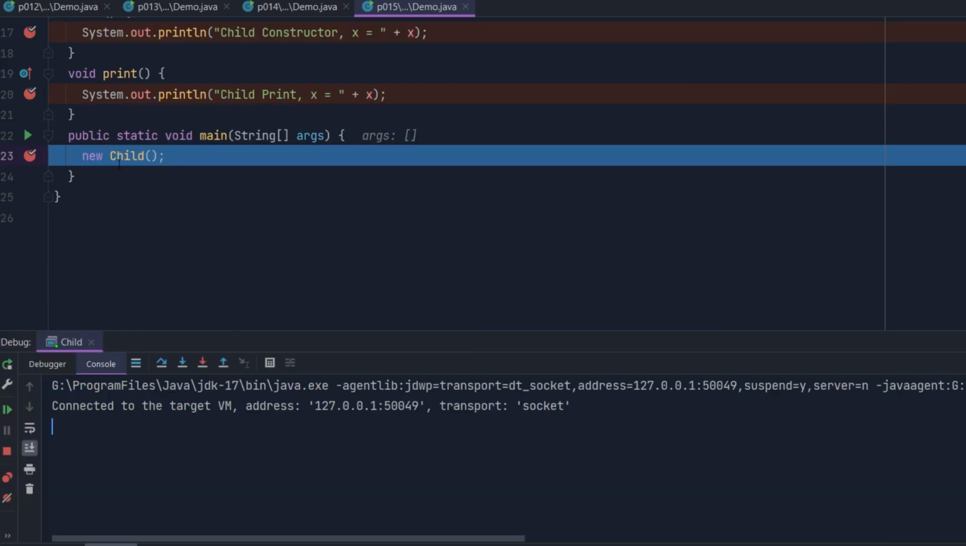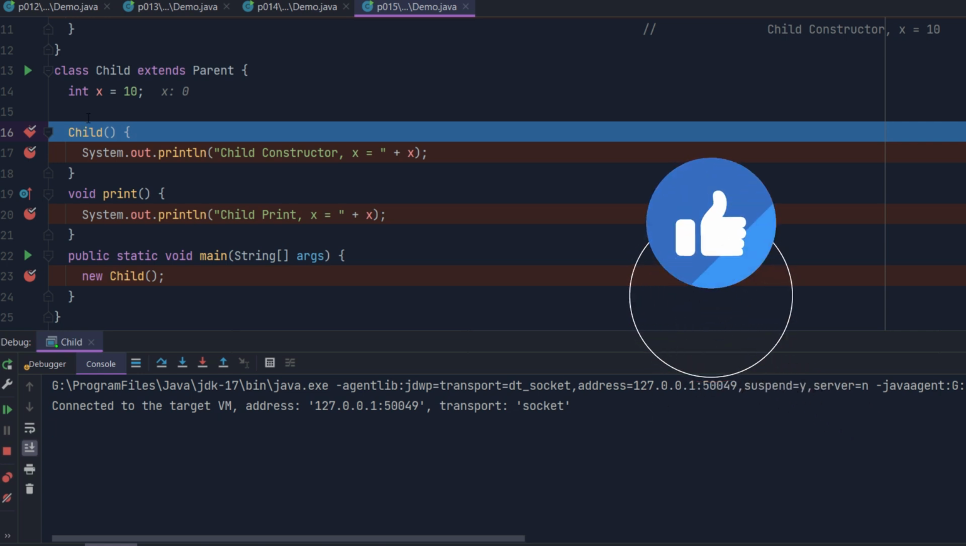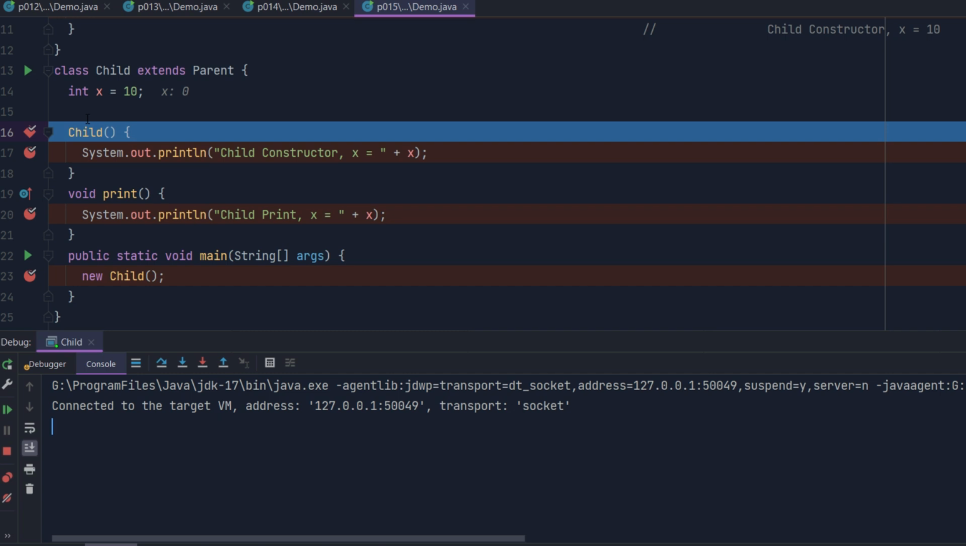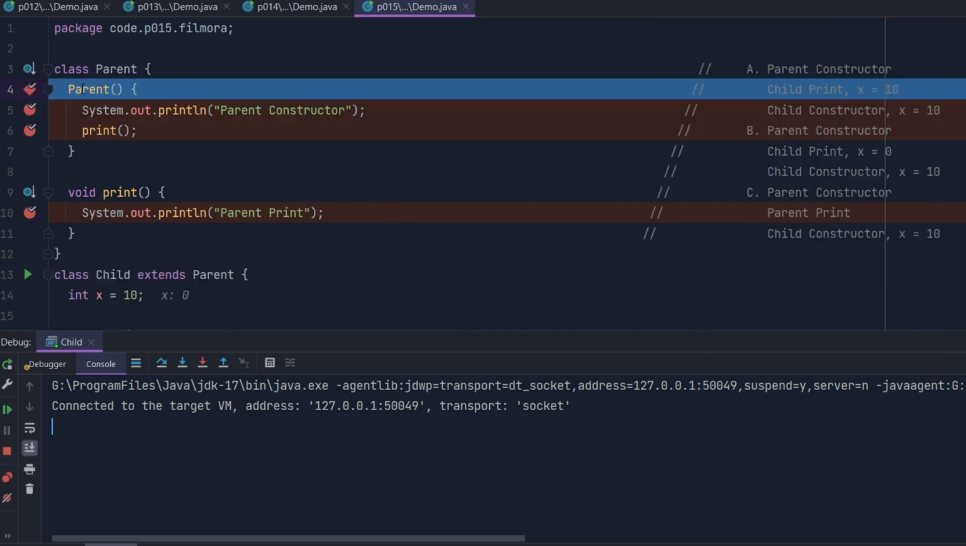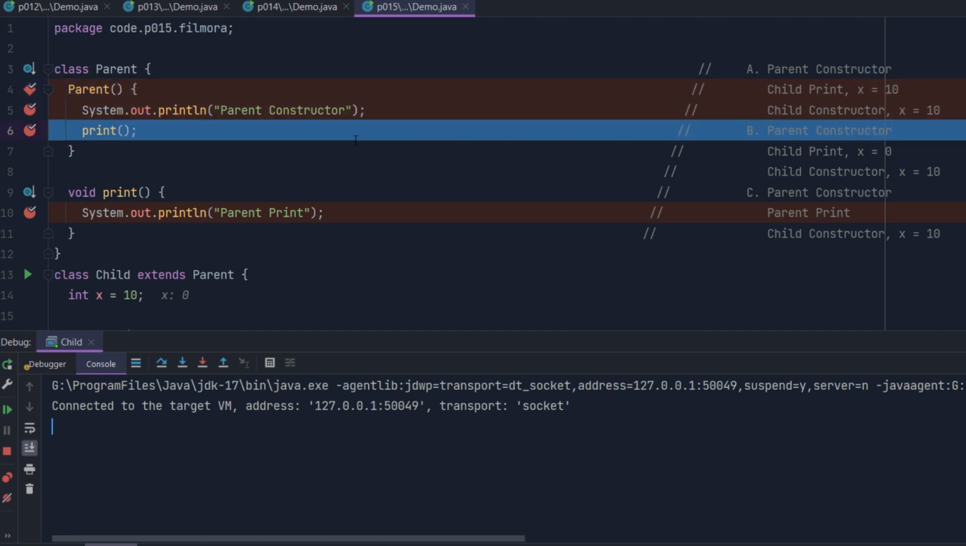First the new object is created, so it will go to the child constructor. In the first line of the child constructor, the superclass constructor is called, which is hidden here, and it will go to the parent constructor. Then it will come to this line and execute it, and it prints parent constructor in the console, as you can see. Now it will call the print method. It will not call the print method which we have written in the parent class. It will call the print method of the child class.